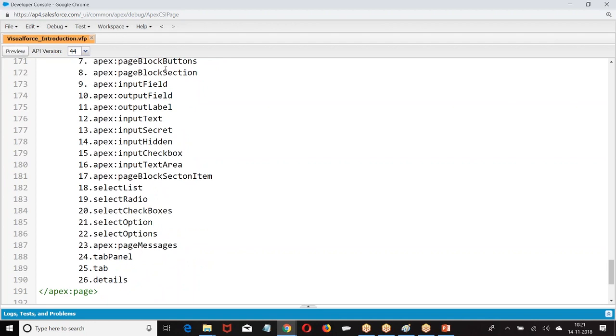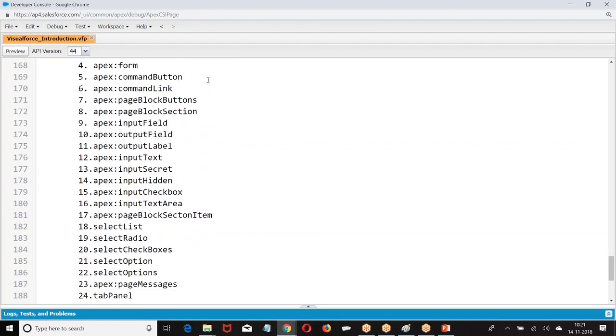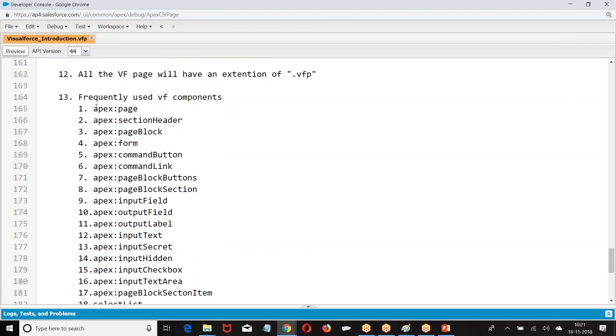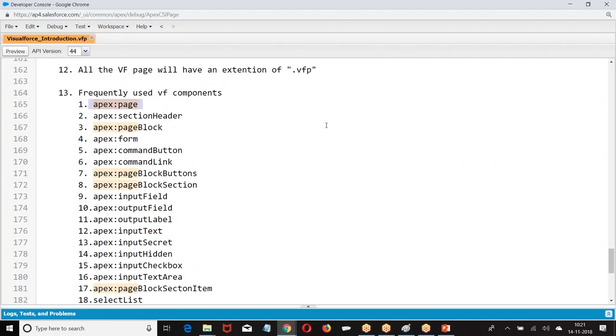Right, boss? So first we'll start with these components. So that's all from my end for the day. Tomorrow we'll start with the first element, Apex.